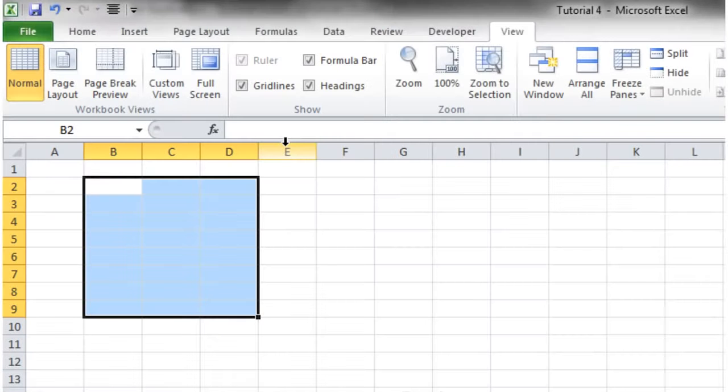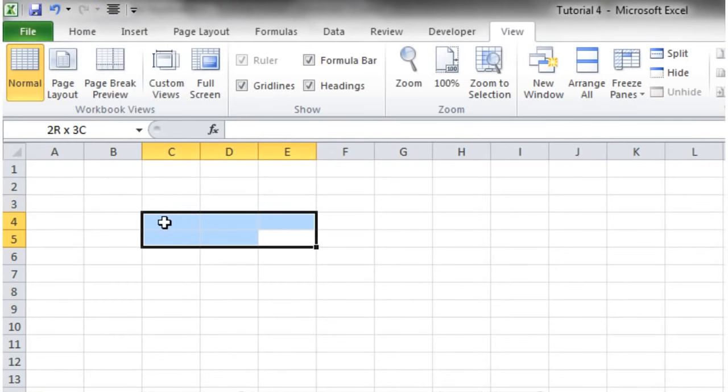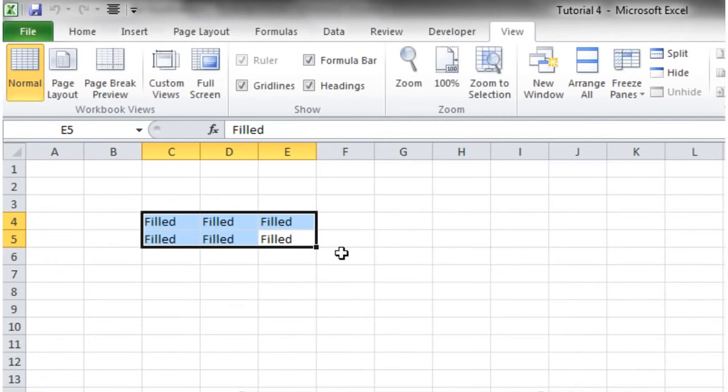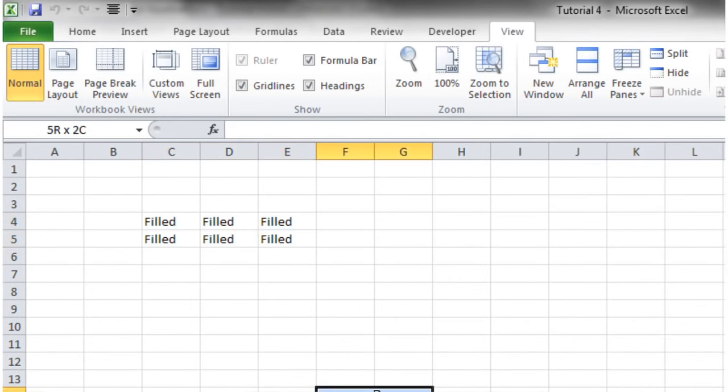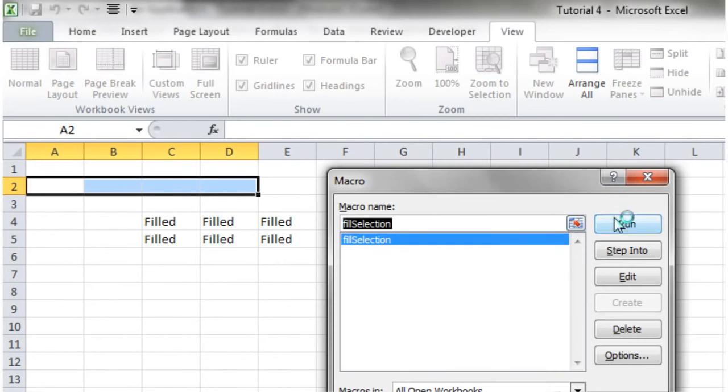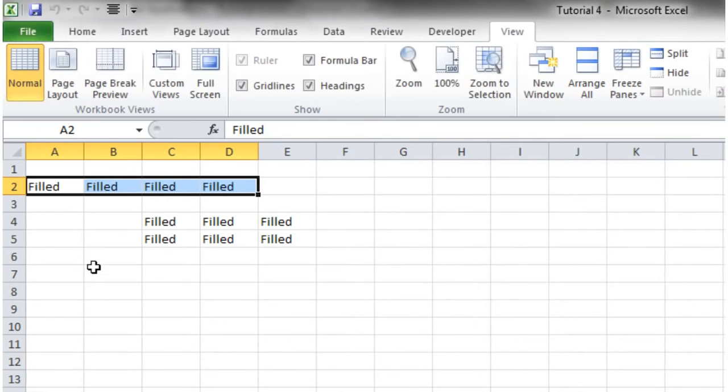and then let's select this, press Alt F8, run this, and then everything in our selection, the same as if we'd put the range, is going to be put as filled. If we change our selection, let's do one up here and run, then they're going to be filled.